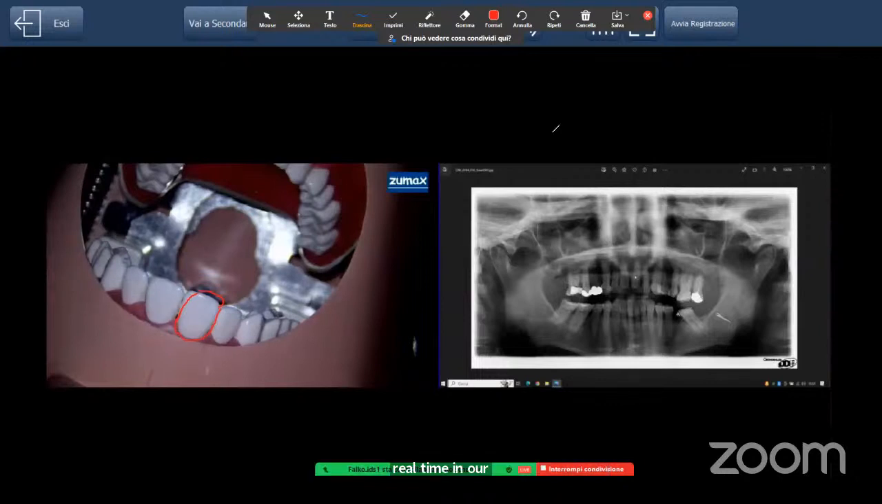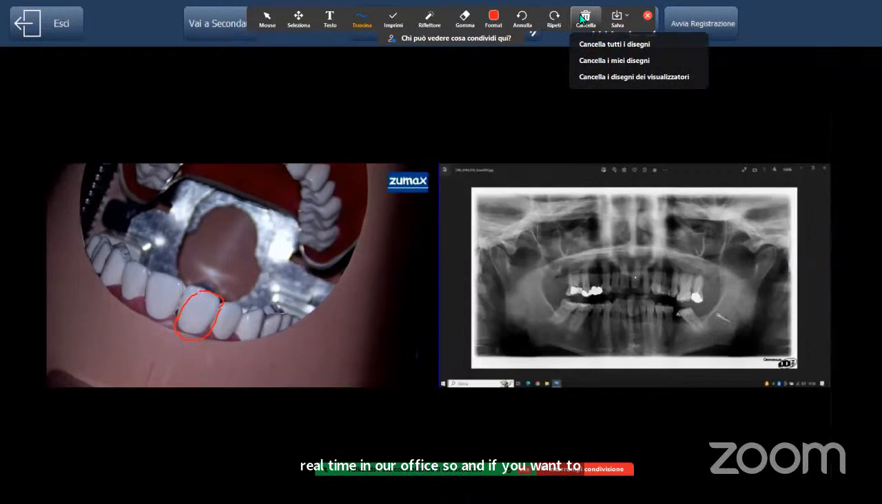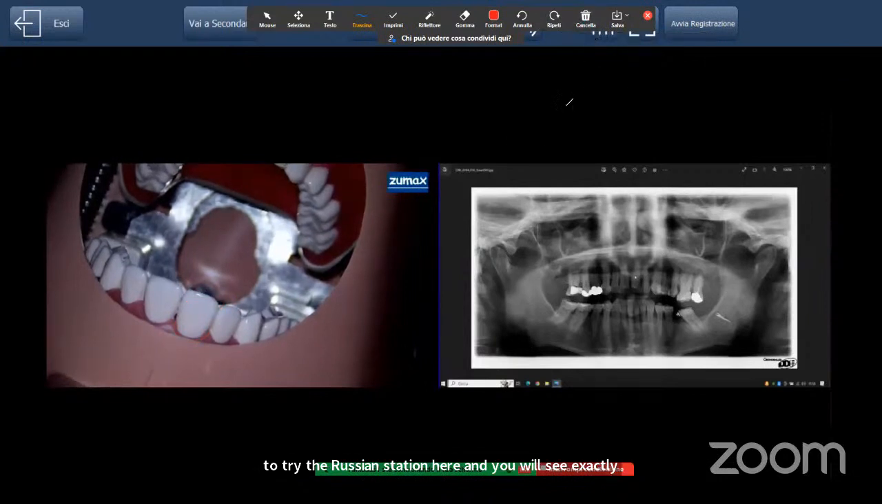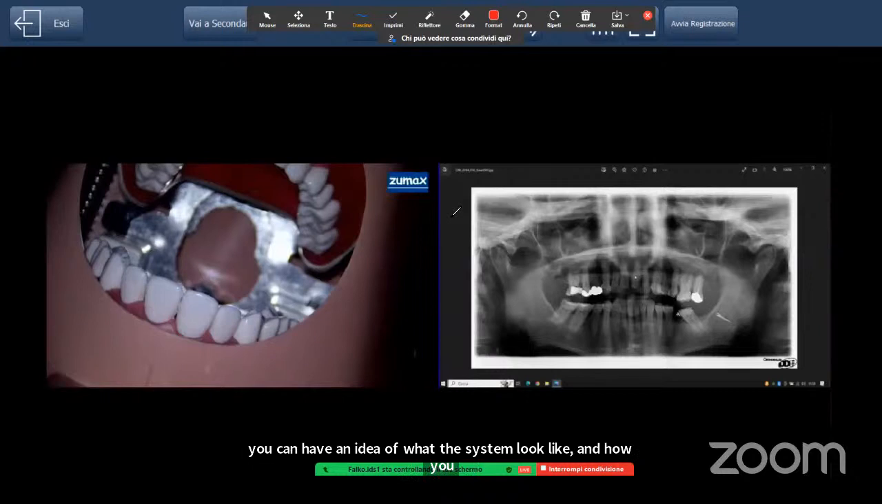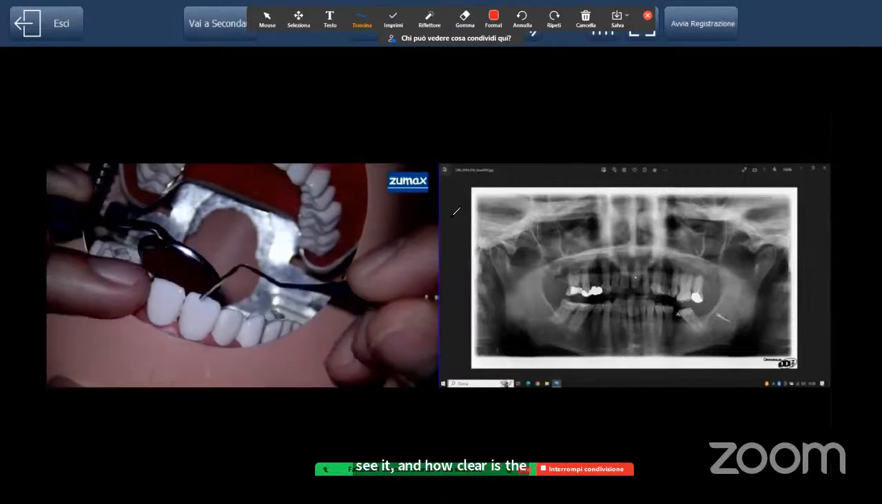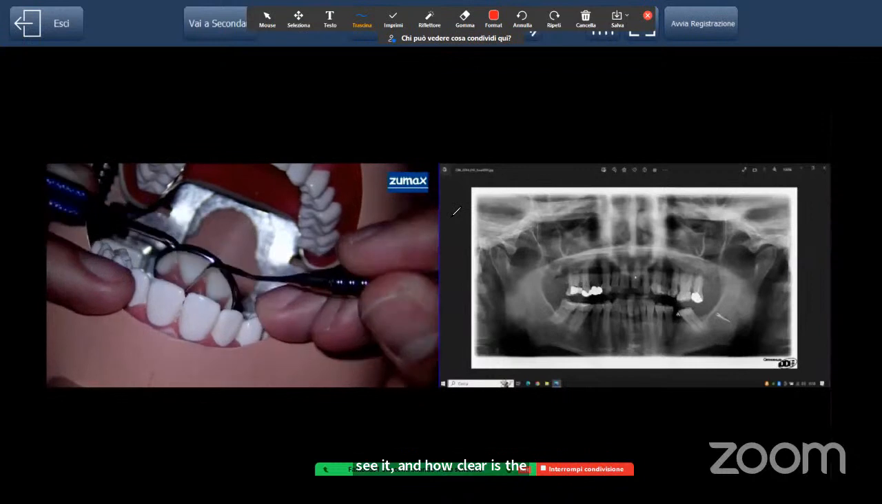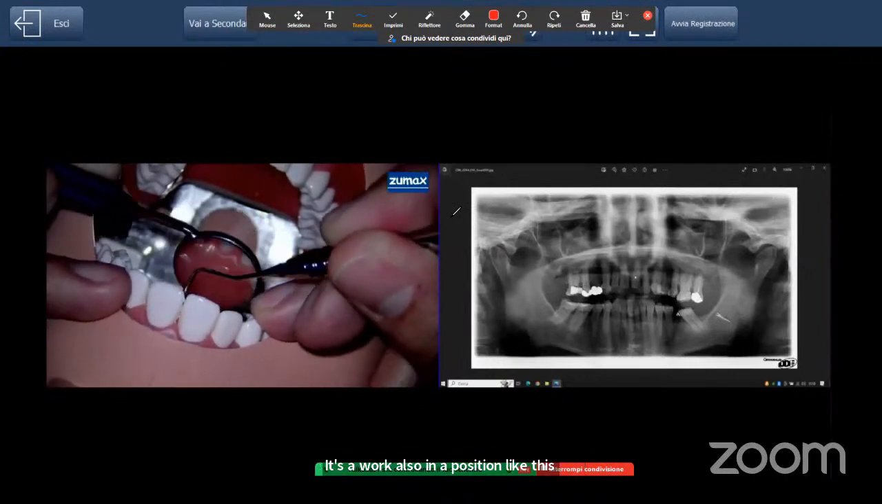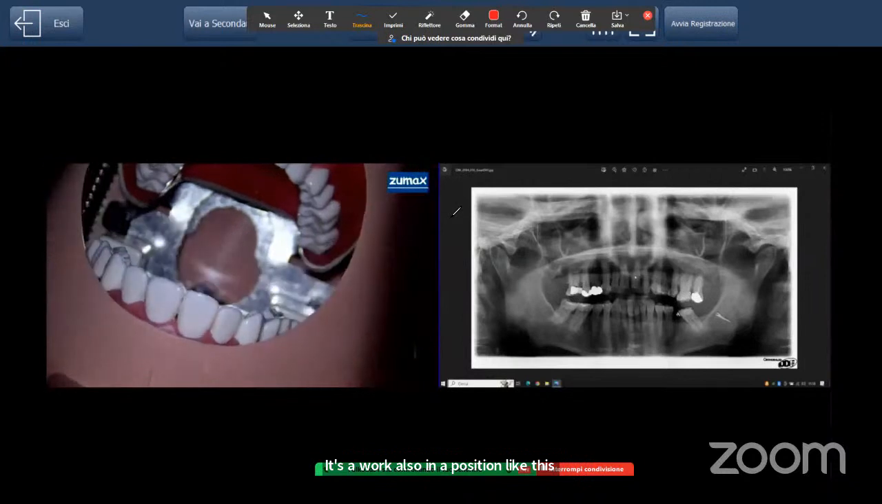If you want to try, there are three stations here, and you will see exactly what I see, so you can have an idea of what the system looks like, how easy it is to see, how clear the view is, and how feasible it is to work also in a position like this. If you have any questions, you can come and try.